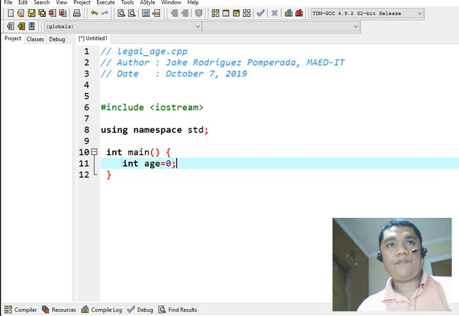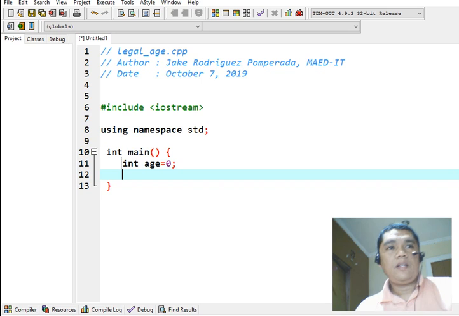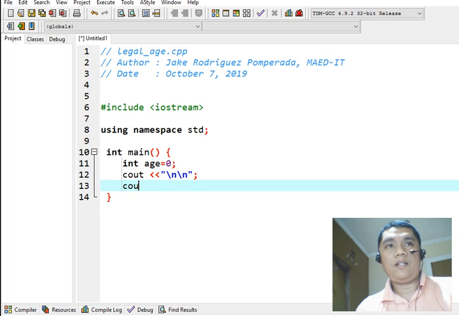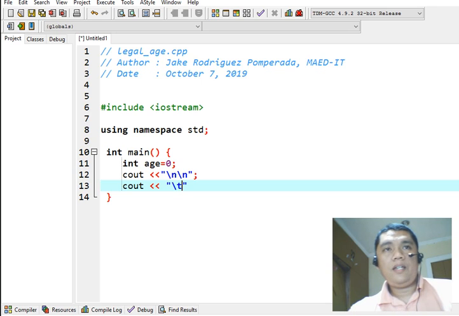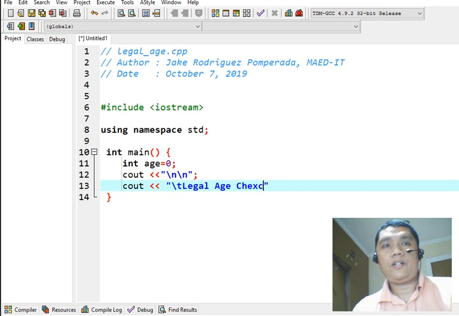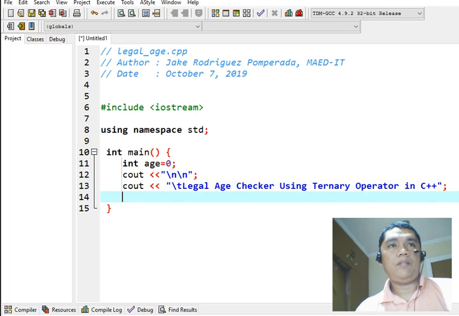So next we will declare a variable int age, and then we initialize the variable to 0, and we'll have a new line, two new line escape sequence in C++, and then we have here the title of our program, \t. The \t here represents horizontal tab. So we have here Legal Age Checker using Ternary Operator in C++, followed by the semicolon. This will be the title of our program.